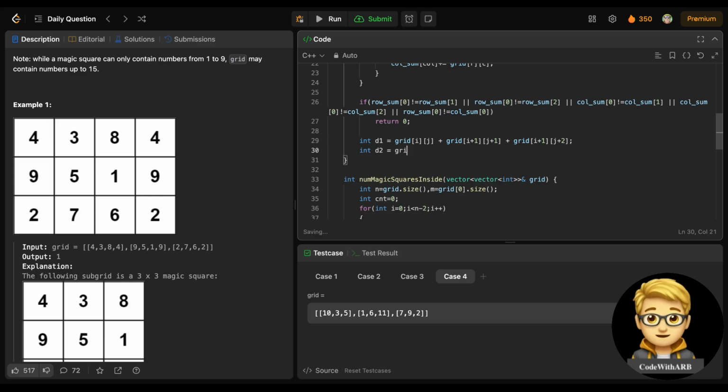The top right will be grid[i][j+2], right? This one plus the middle one, and the third, the bottom left, will be grid[i+2][j]. This will be the d1 and d2.